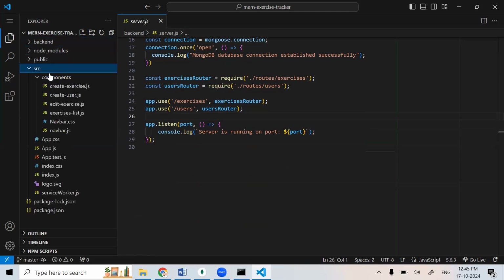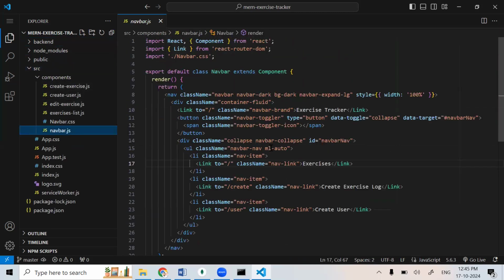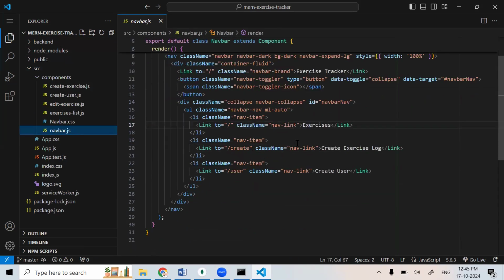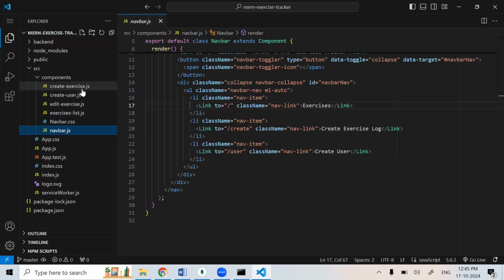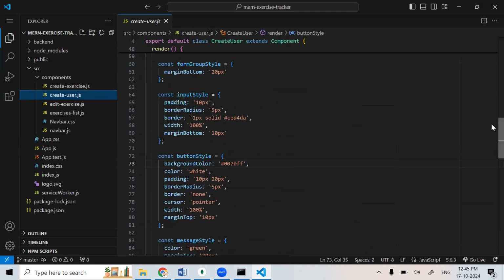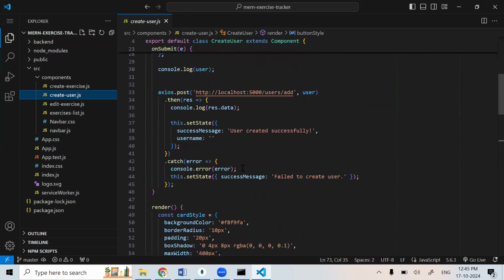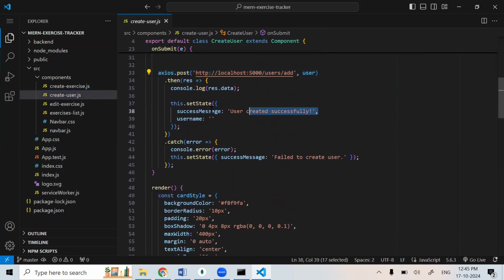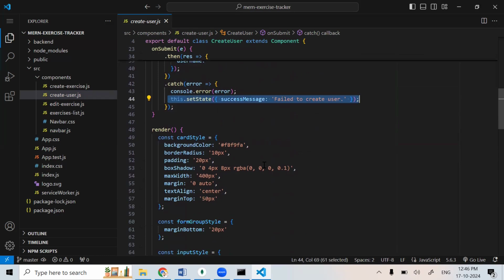Now we can see our front end. In this we have a navbar. In the navbar we linked the exercise, create exercise and create users. In this we can create the users. We fetched the user API. If the user is successfully added, this message will show, or else this error will display in our cart.